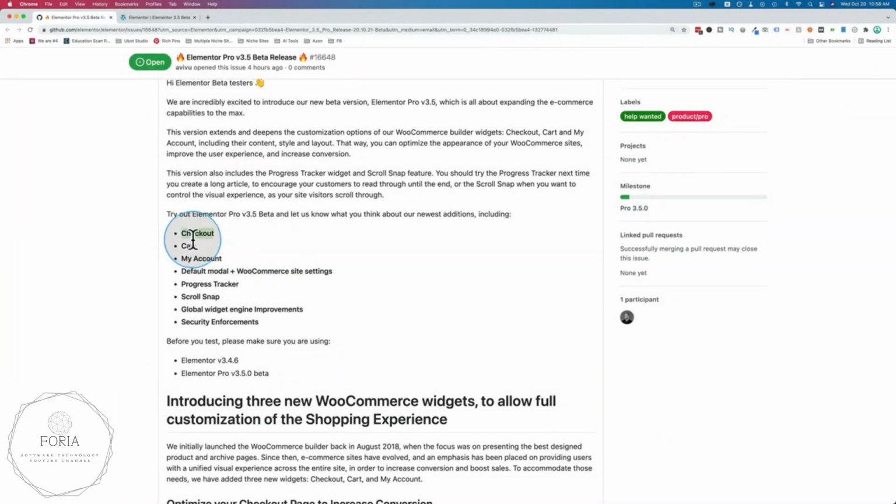We have a new checkout widget, a new cart widget, a My Account widget. You can set WooCommerce pages inside the site settings inside of Elementor now. There's a progress tracker widget, which is not WooCommerce related, and there's a scroll snap widget, also not WooCommerce related. There's global widget engine improvements and security enforcements, which I think is also synonymous with security improvements.